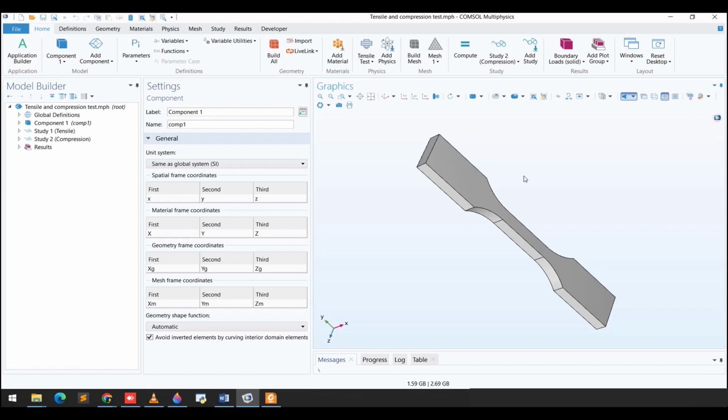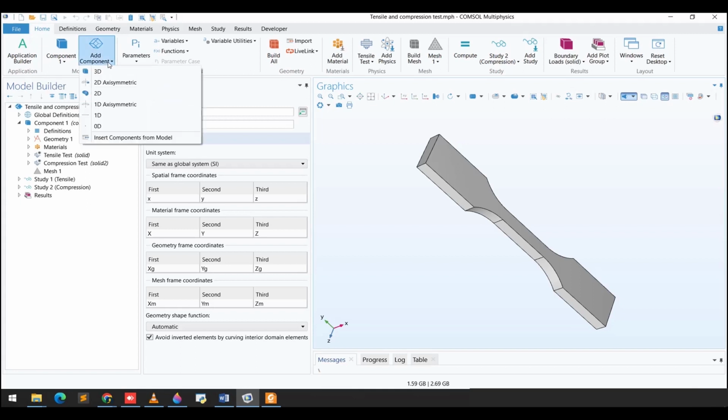So in today's video, I'm going to show you how you can simulate tensile and compressive tests using COMSOL Multiphysics. I have already solved the problem, so I'm going to show you all the steps in this video. In the first step, we are going to perform a 3D simulation. So we need to select the 3D component: go to add component and click on 3D. I have already added this 3D component.